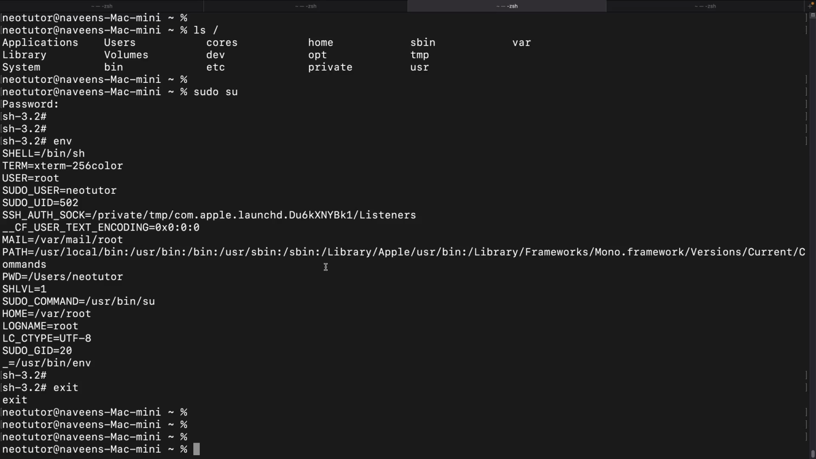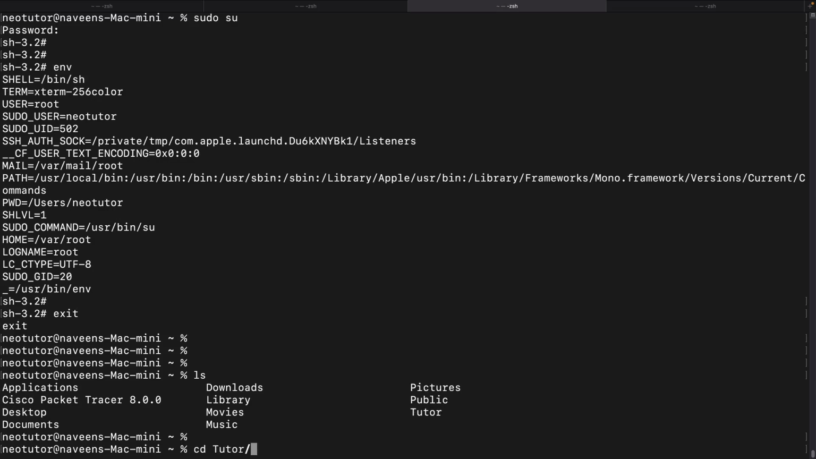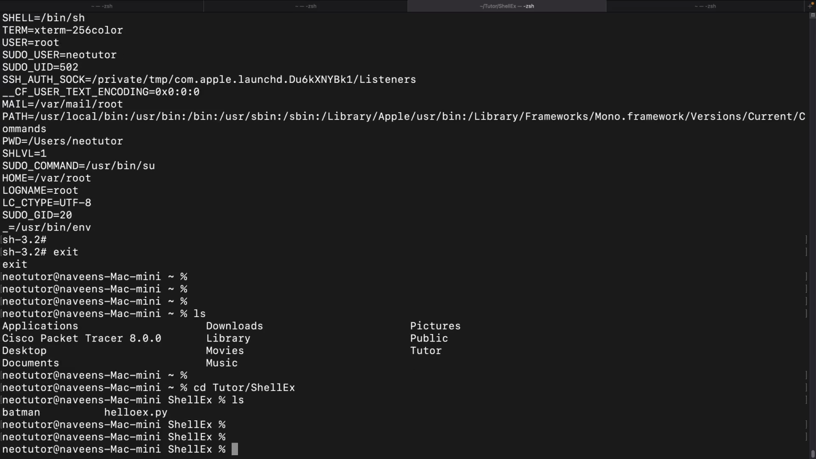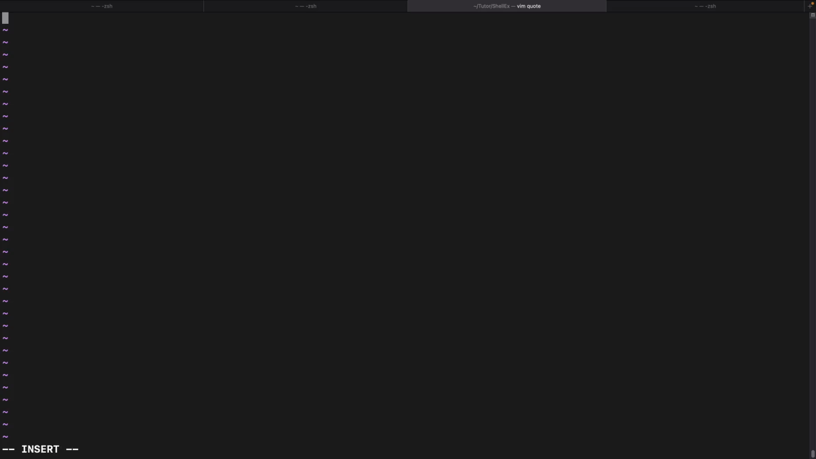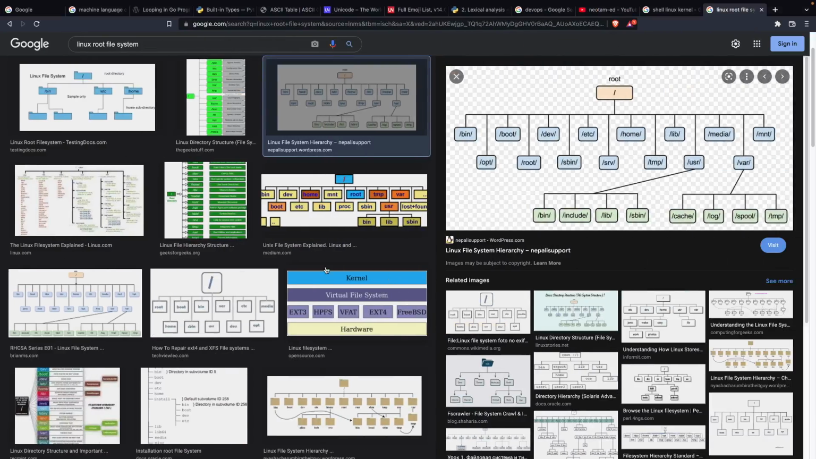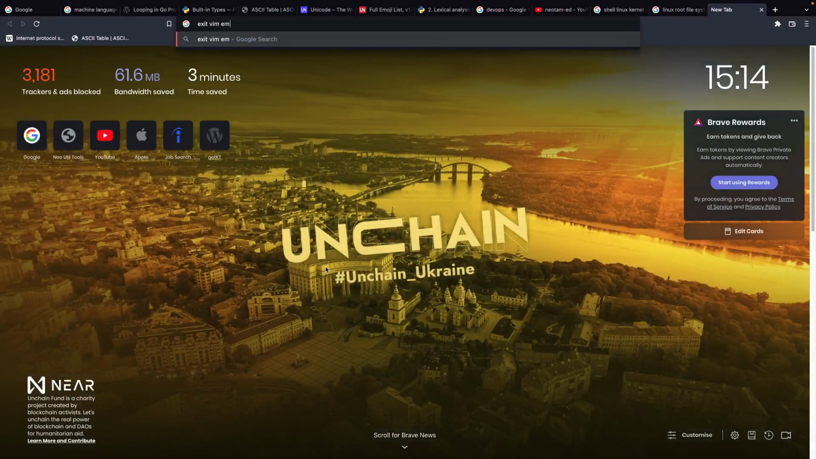And we have seen how you can create a file. Let me go to the tutor shell ex. Okay, now how can you create a file? You can use vim, this text editor, and give a file name. Suppose I open it. Okay, so this is something, there's this kind of exit from vim.